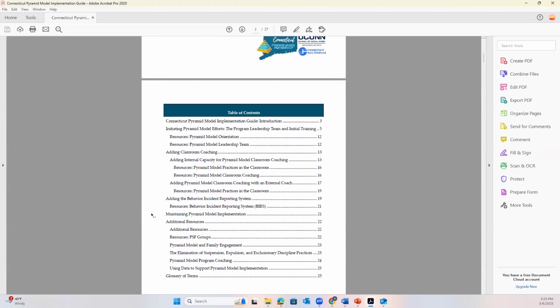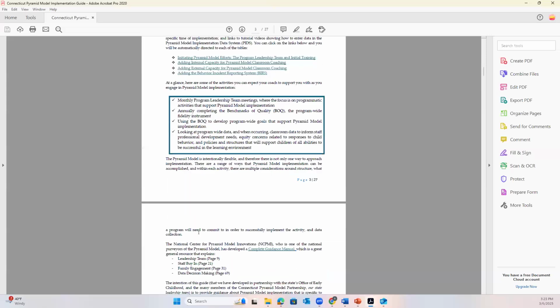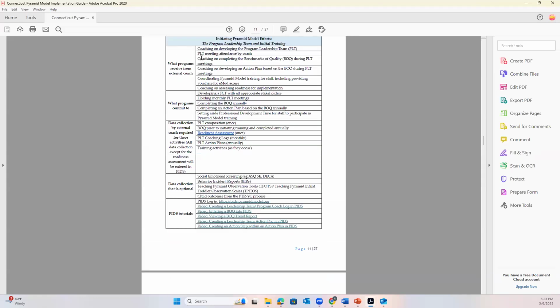Here again, within each section, you'll find a table that explains what programs receive from the program coach, what programs are committing to in order to implement these activities effectively, what the required data are to be collected, and short PIDS tutorials for anything that needs to be entered into PIDS.